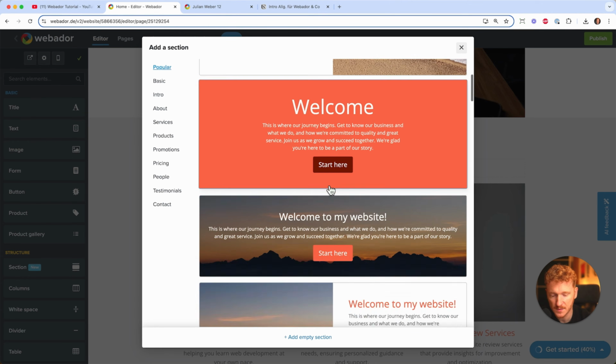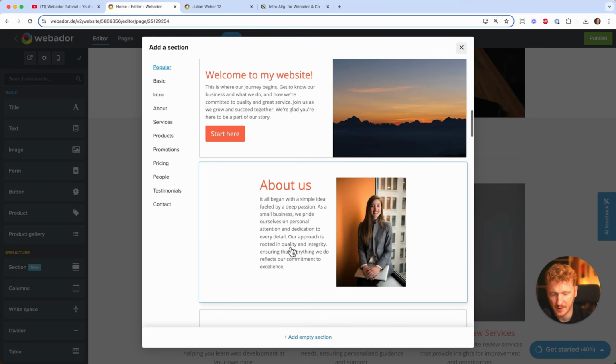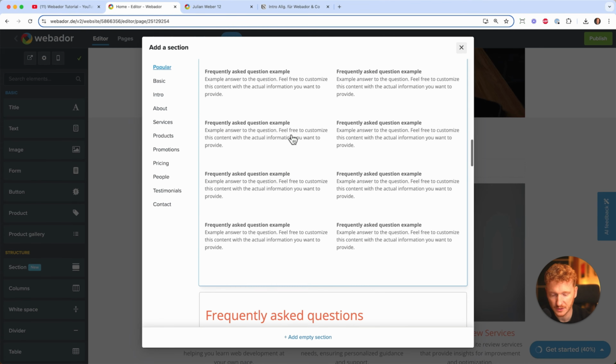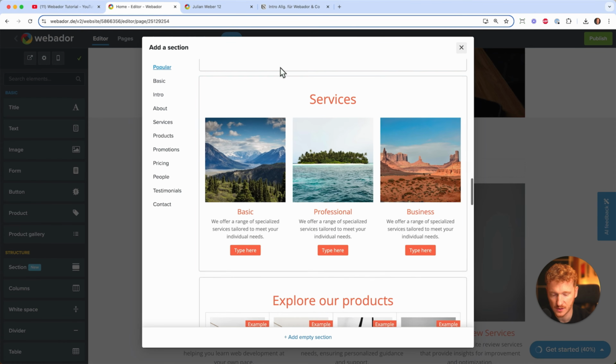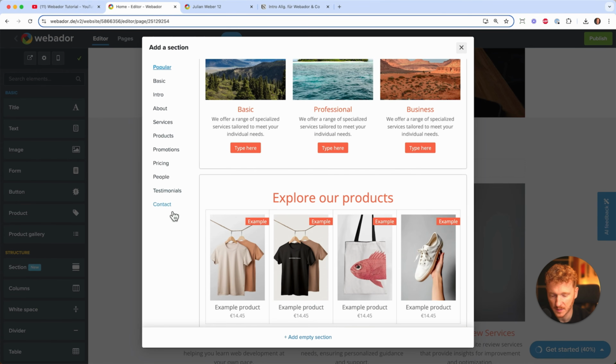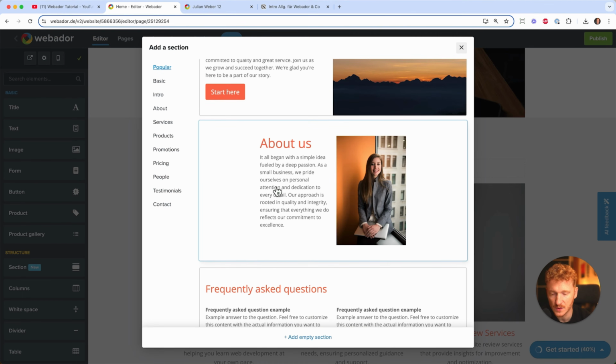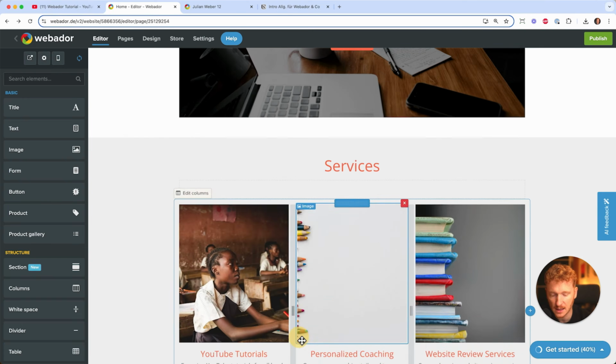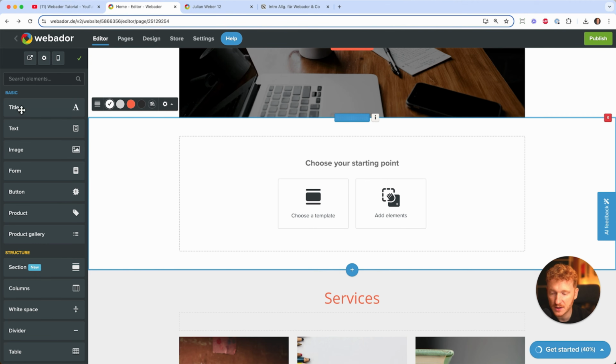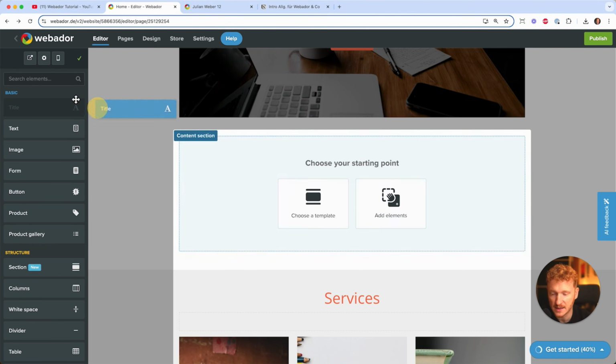For example, a welcome section with some images, an about us section, a frequently asked questions section, a service section, and here you have some categories. So we can just choose this template, or we can build our own section by starting with an empty section. And then you can just go ahead and drag the content elements in here.